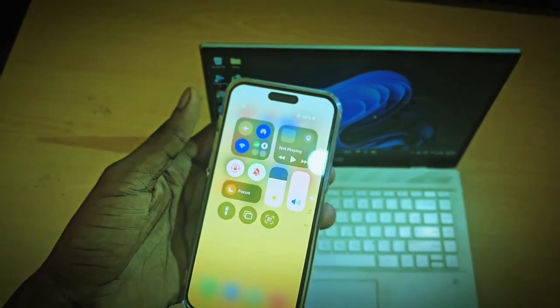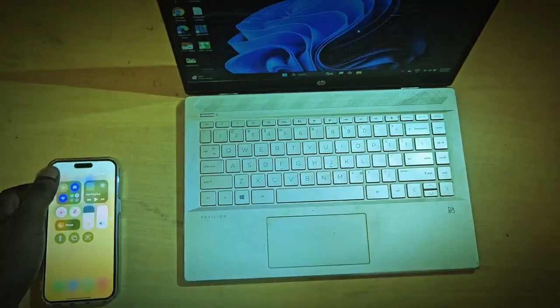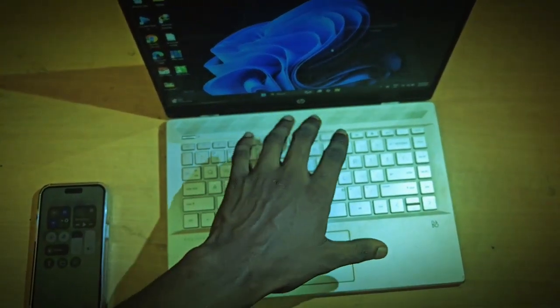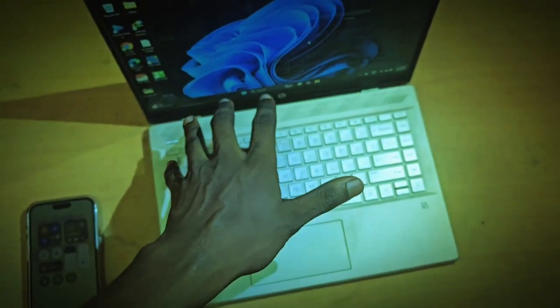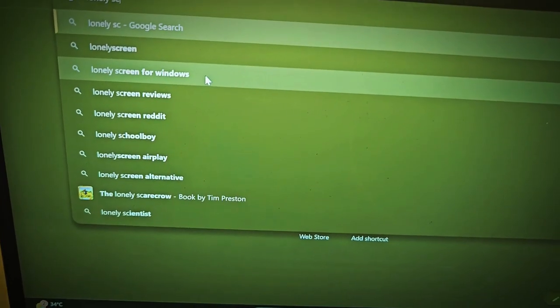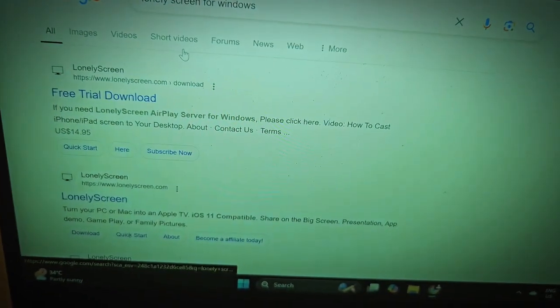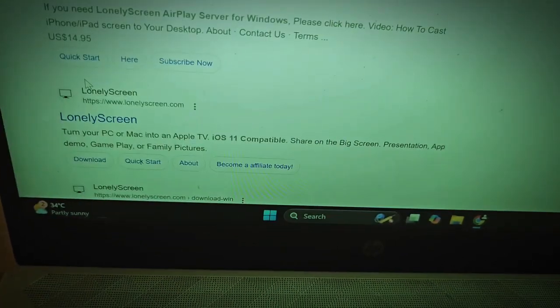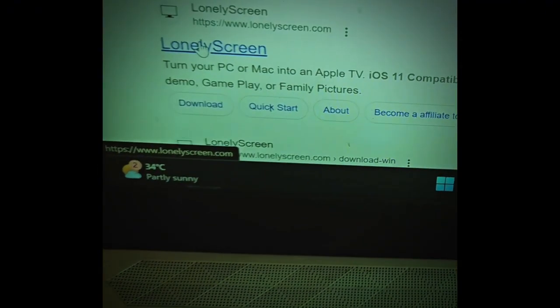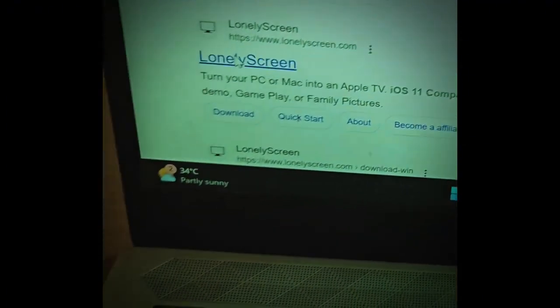Then, after getting your iPhone, the next thing you're going to need is a laptop. This laptop does not have to be a gaming laptop. It can be an HP EliteBook. After getting your laptop, you're going to search for Lonely Screen download. So on your Chrome browser, you're going to see the link for Lonely Screen, or you can check the link in the description of this video.